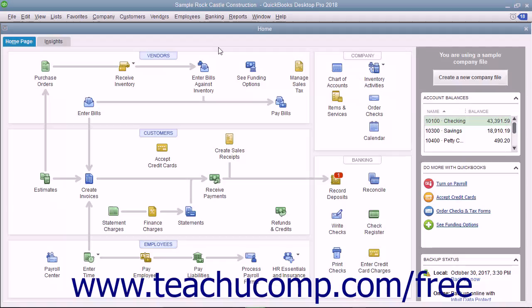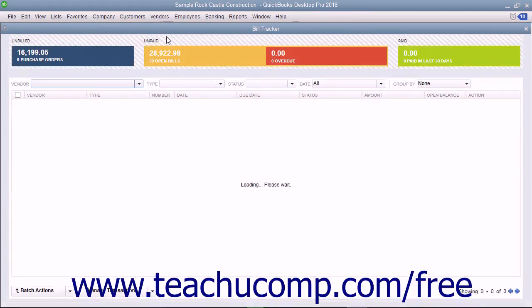www.teachucomp.com/free. QuickBooks Desktop Pro provides the bill tracker tool to make it easier to create and process payables and purchase orders within your company file. However, this tool is not available when multi-currency is enabled within a company file. You can access the bill tracker by selecting Vendors, Bill Tracker from the menu bar.